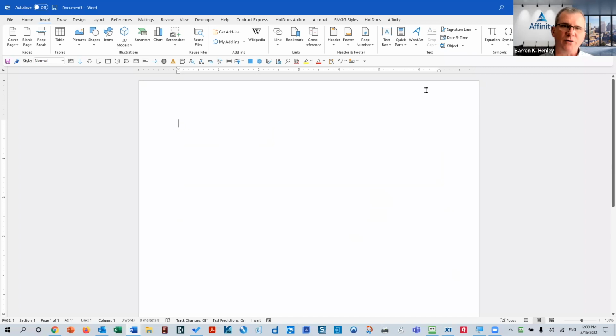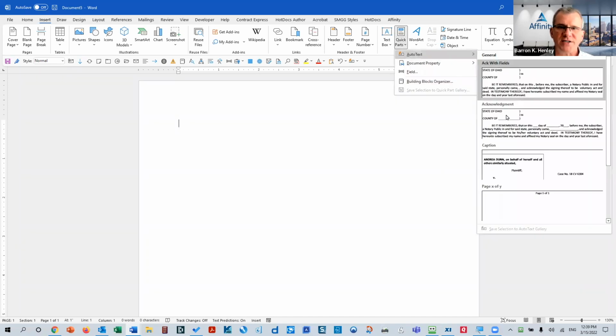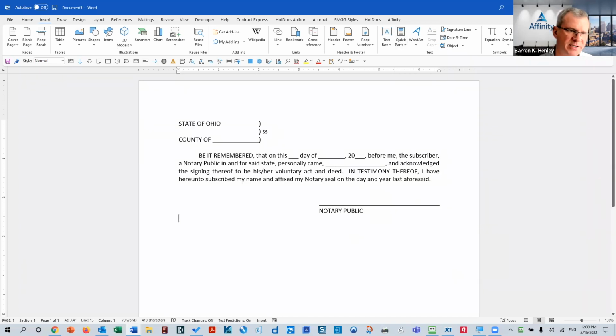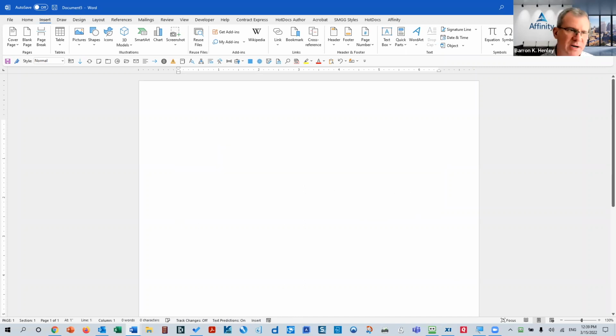Anyway, now I can go into Quick Parts, Auto Text, and choose the acknowledgement and drop it in anytime I want. Another easy way to drop it in is to start typing the name of whatever you called it. By the time you get to the fourth letter that's unique in your Auto Text entry names, it'll pop up a little window and ask you if you want to insert it.